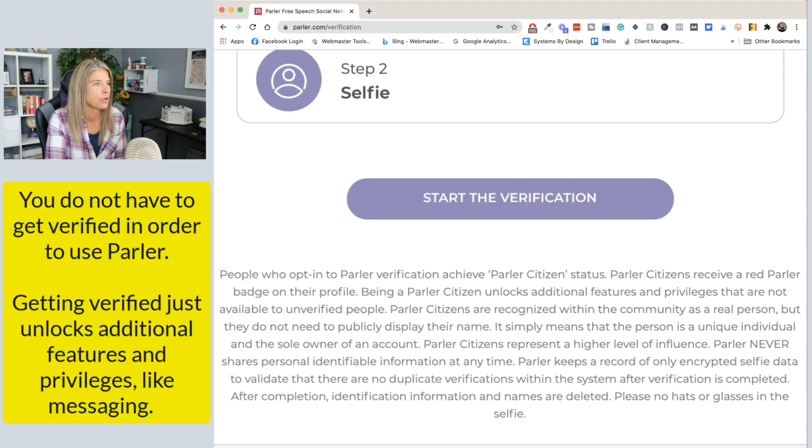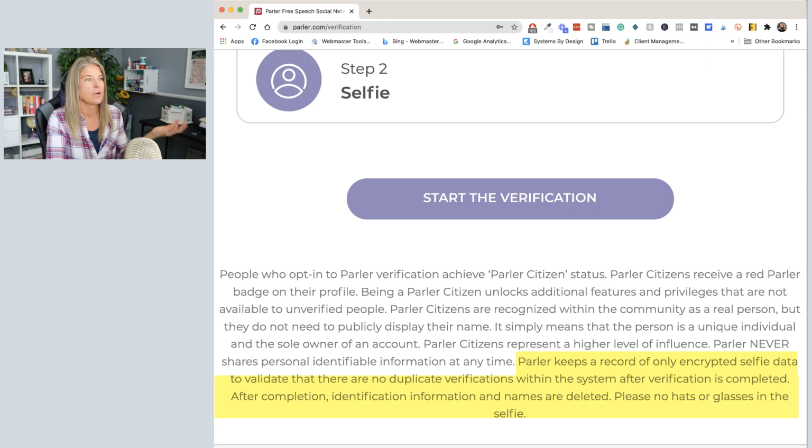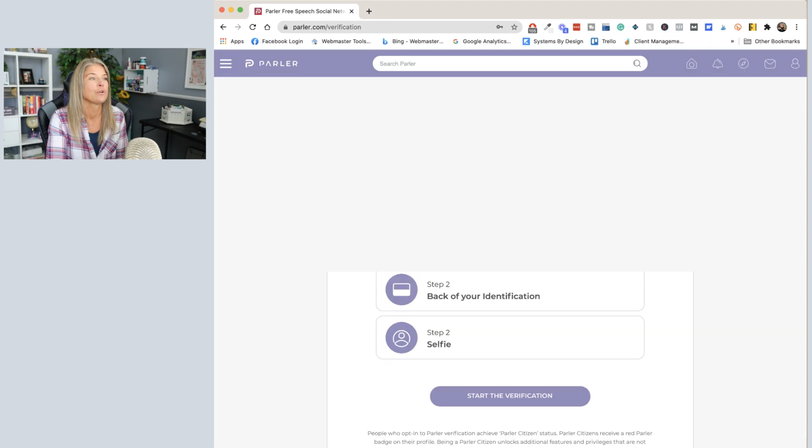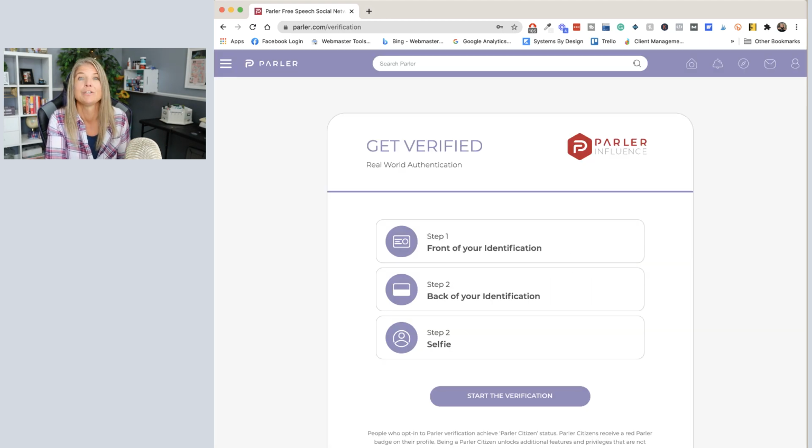I do want to show you right here that Parler keeps a record of only encrypted selfie data to validate that there are no duplicate verifications. After completion, identification information and names are deleted. Please no hats or glasses in the selfie. So you do with that what you want to do with that.